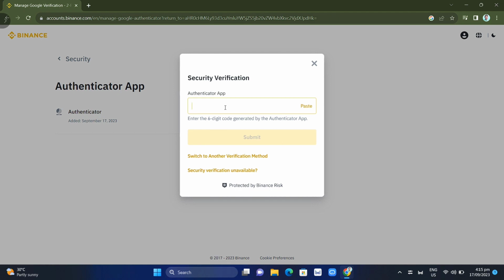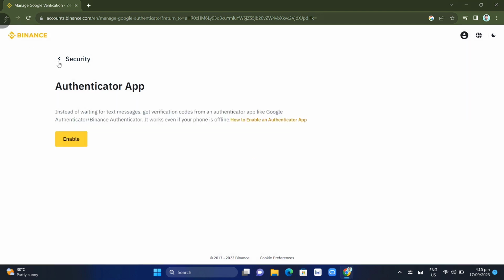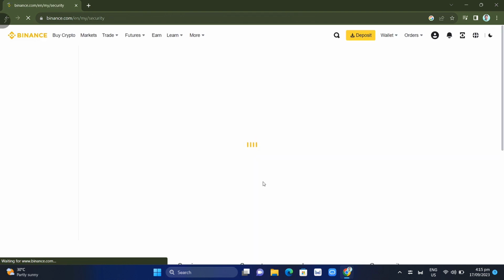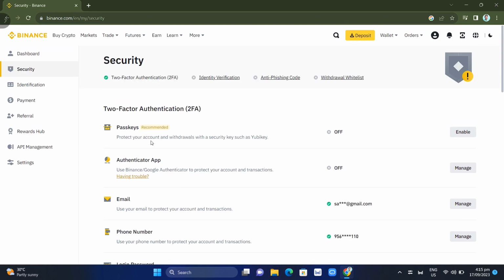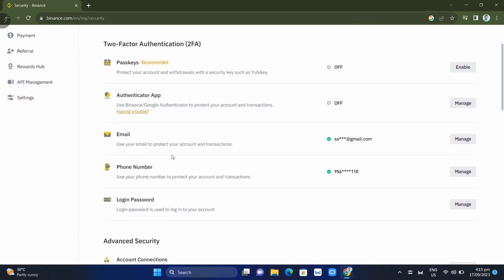Now an option shows up, and here you need to enter the code that's sent to your authenticator app. Now right here, as you can see, it will automatically disable this authenticator app. So you can try to do it to all of the secondary verification. Then it should fix the problem right here. Now you can always enable all of the secondary verification here. So that's how you basically fix secondary verification in Binance.